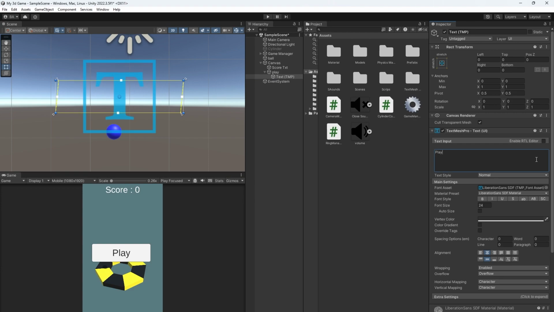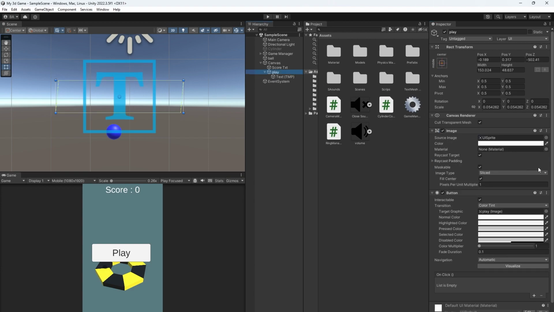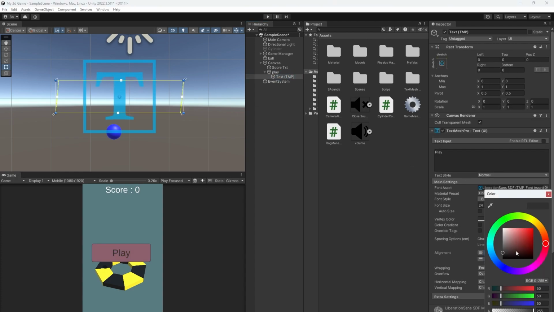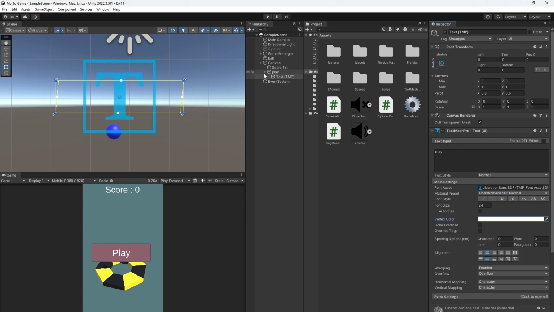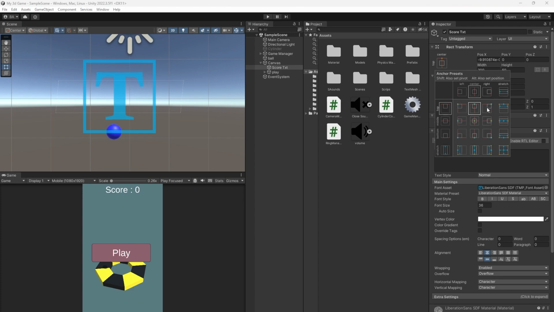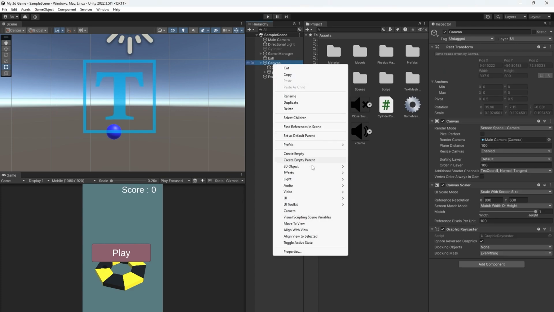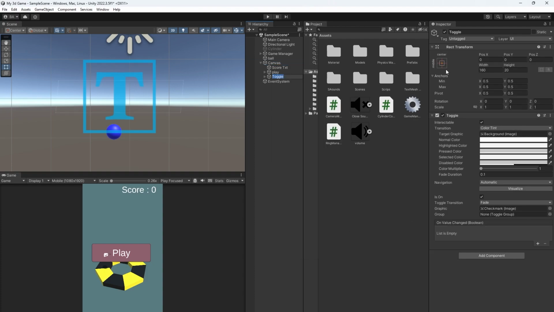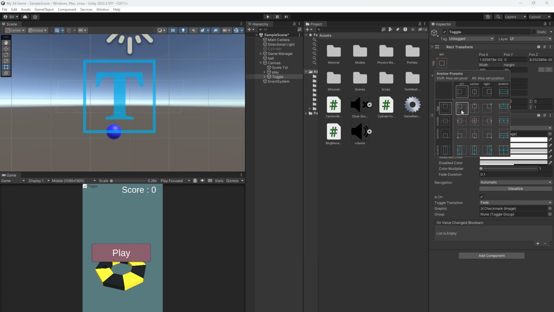Play icon, play button, sorry. And after that I will click on display and change the color to my favorite color, for example this one, and change the text color to black or white. Yes, white is the best. And after that we need a icon, setting icon button, so I will make it like here. And after that what I will do, I will use UI toggle to on and off the sounds. Okay, so toggle, and make it to like here, just like this.